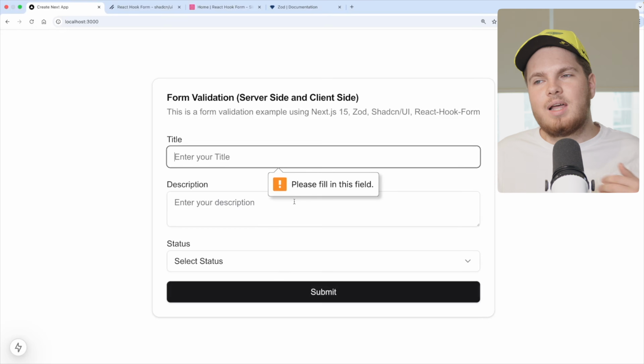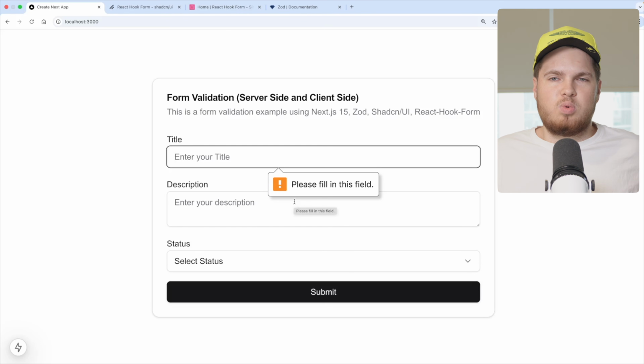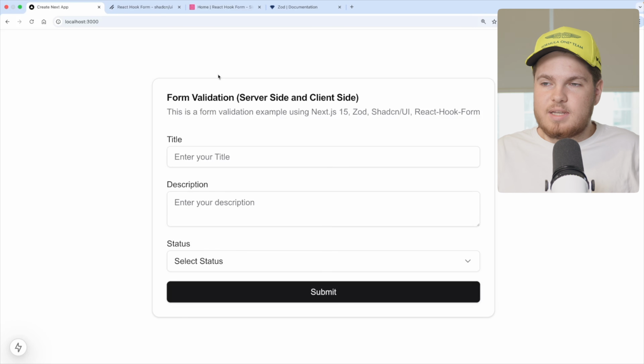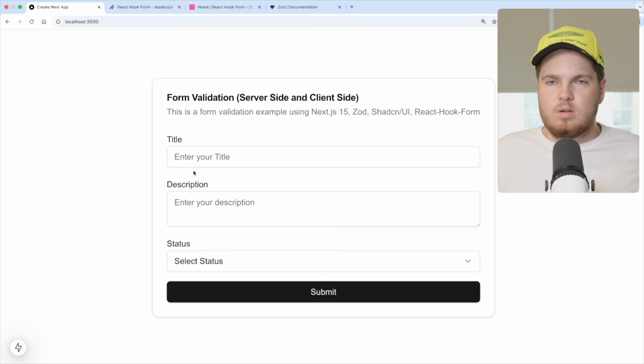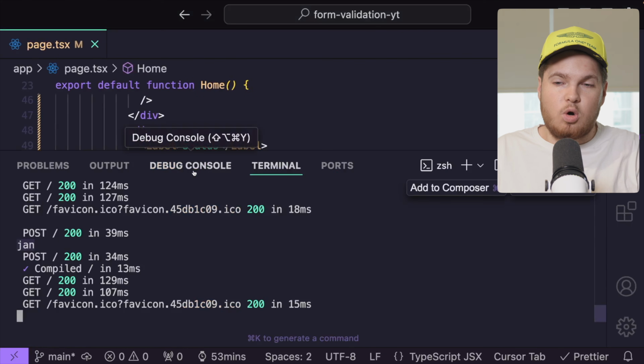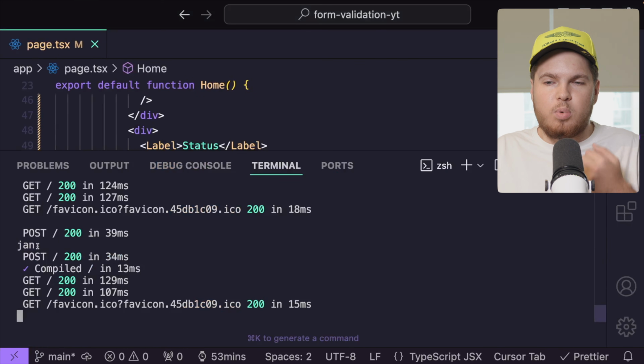Okay, we now have client-side validation, but now we have two problems. First of all, it looks quite ugly. I would rather have some sort of red text right here which says, hey, fill out this title or something like that. And secondly, we don't have any server-side validation, because if you go back again and open your terminal, you see we do a post request.